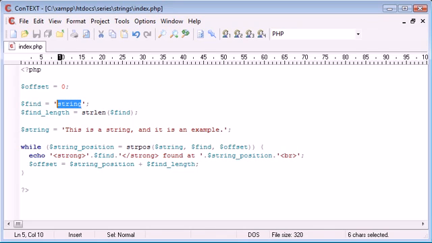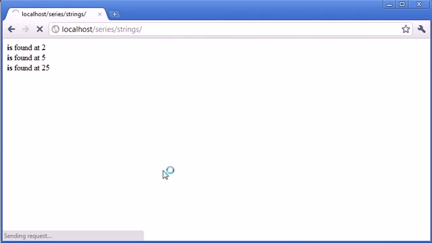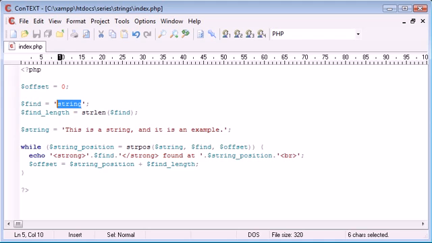Now why is this going to be useful? Let's test it out first and see if it works. String found at 10. So let's check this. 1, 2, 3, 4, 5, 6, 7, 8, 9, 10. Yeah, it's found there. So why is this useful?